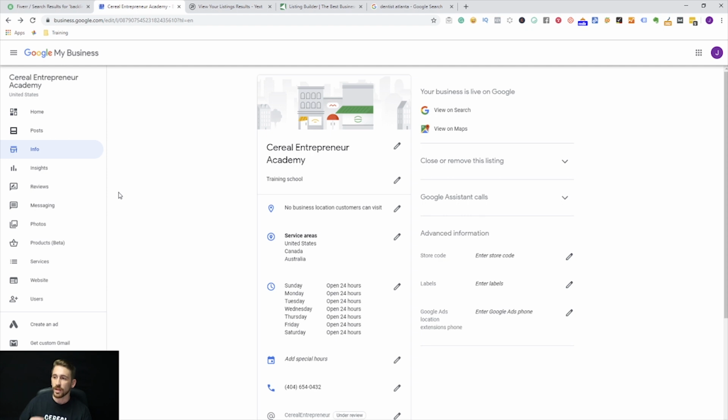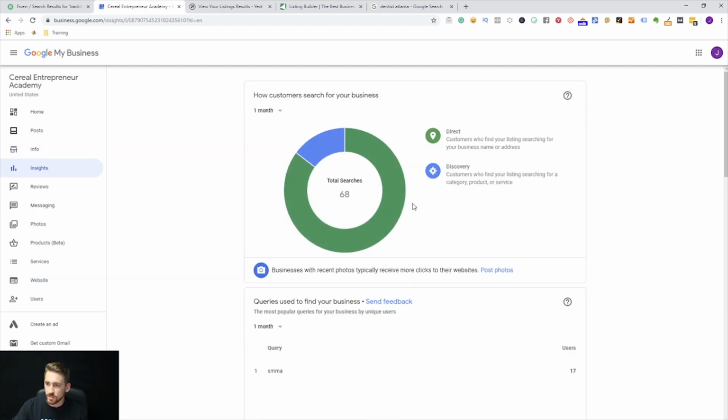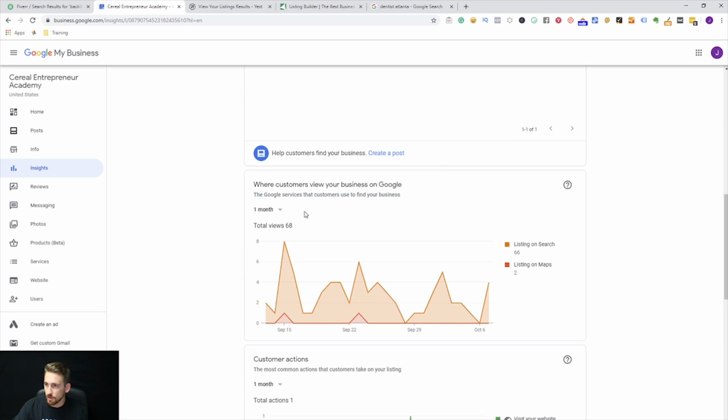But also it helps you show up in Maps listings, which you definitely want to show up in Maps. It helps you manage your reviews, which are super important. It even shows you small insights about your page, like where some traffic might be coming from, where customers are viewing my business on Google. So you can see listing on search.